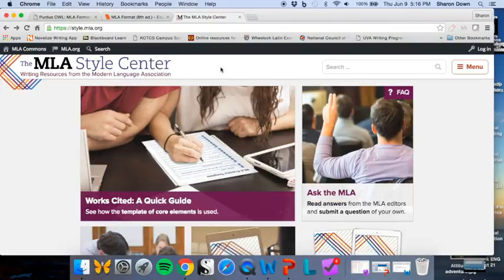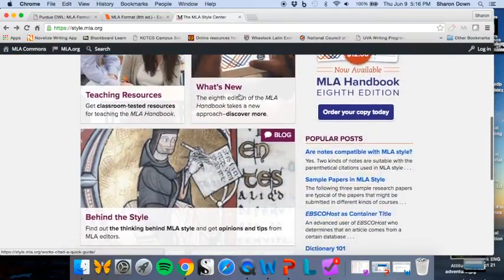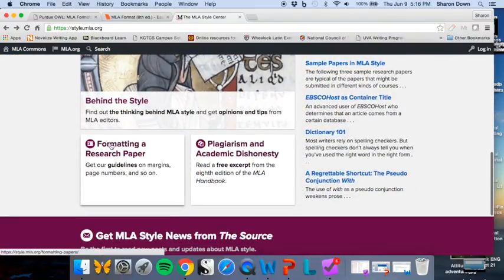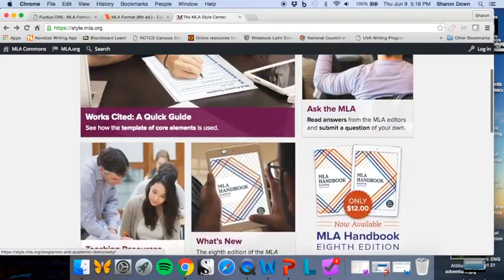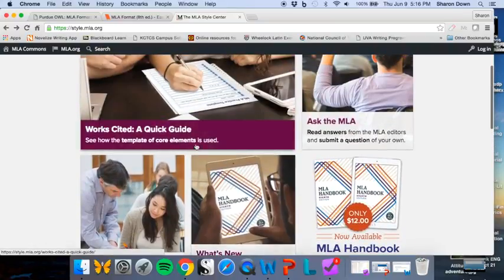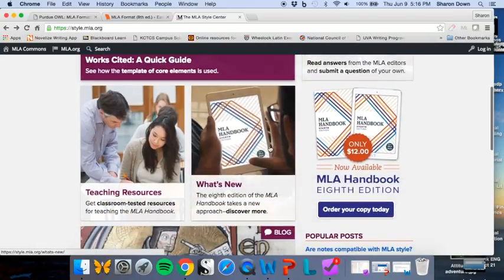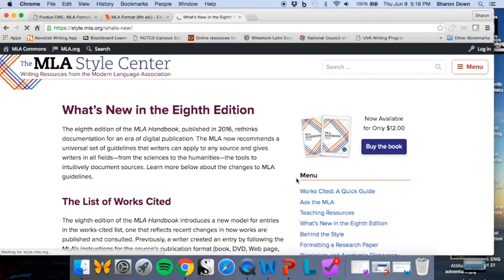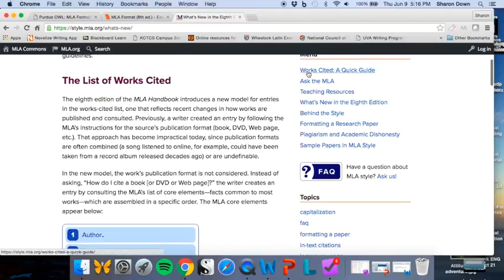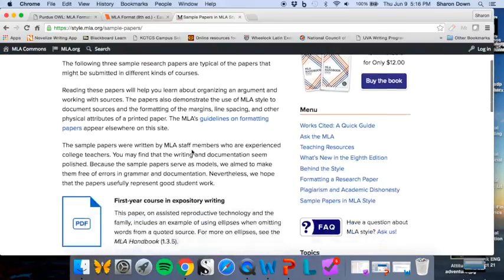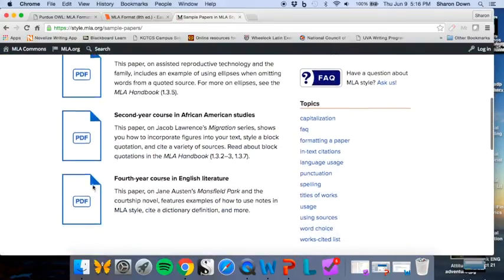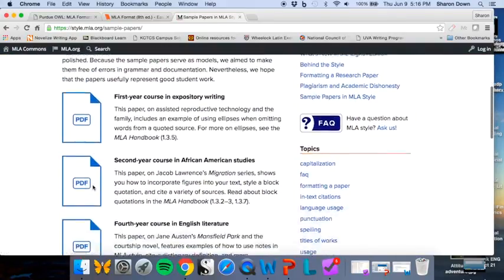And finally, I'm going to give you the MLA Style Center. This is the Modern Language Association website. It has several things in here. It has some resources on formatting a research paper and on plagiarism and academic dishonesty that you can read about. You can go back up here to the top, and there is a place here under what's new. You can click here and you can actually look at this menu and see one of the things are some sample papers in MLA style that show different kinds of ways of handling particular issues in text.